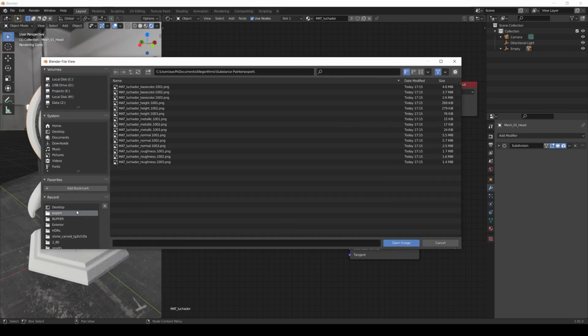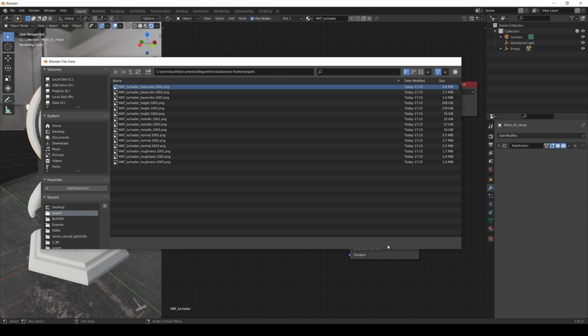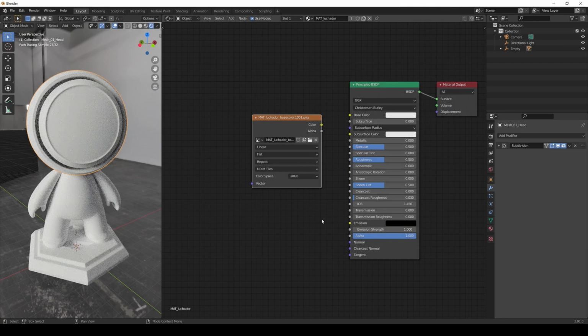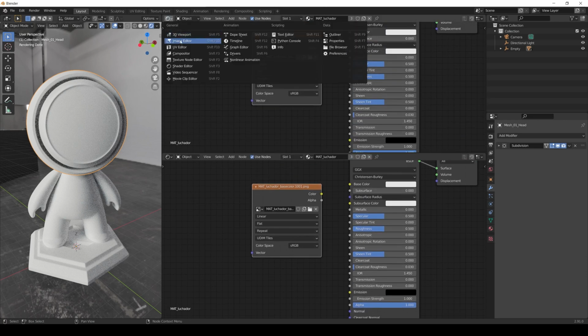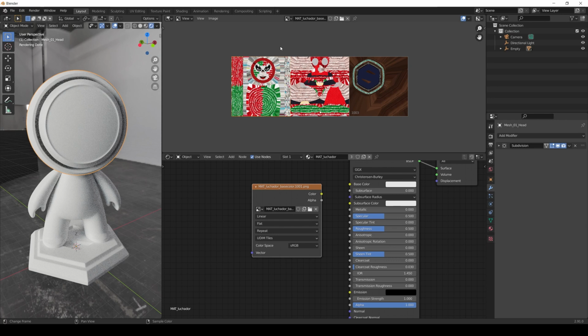For UDIM images, all we need to do is select one image of the channel we want to add. So we select base color 1001, but we could also select base color 1002 or 1003. And once loaded, we'll notice that Blender is smart enough to change the source to UDIM tiles. Now, if we open the image editor and select the base color image, we'll be able to see all the tiles.